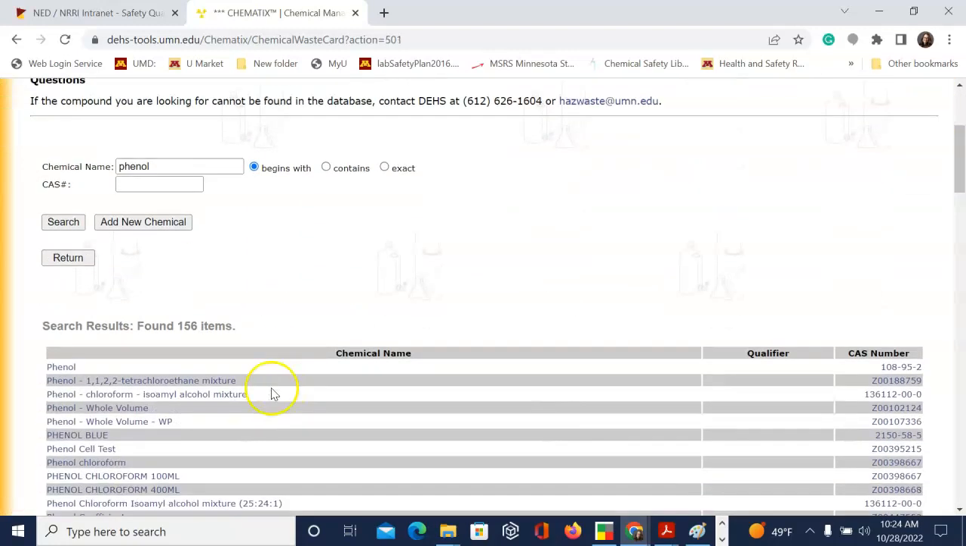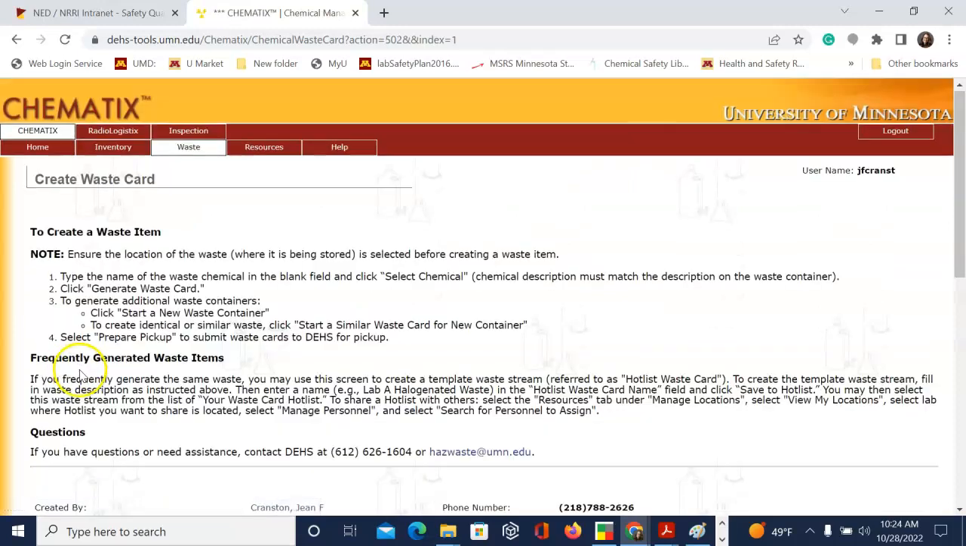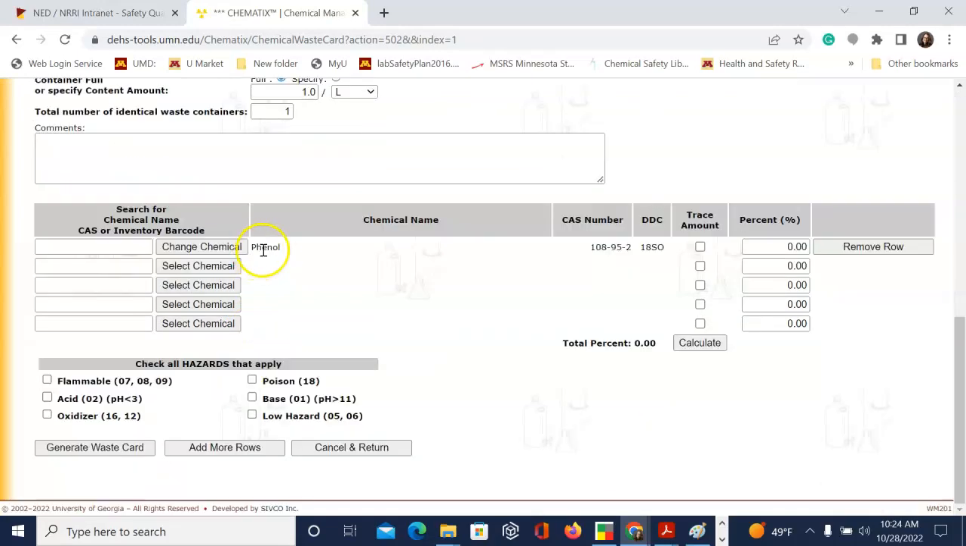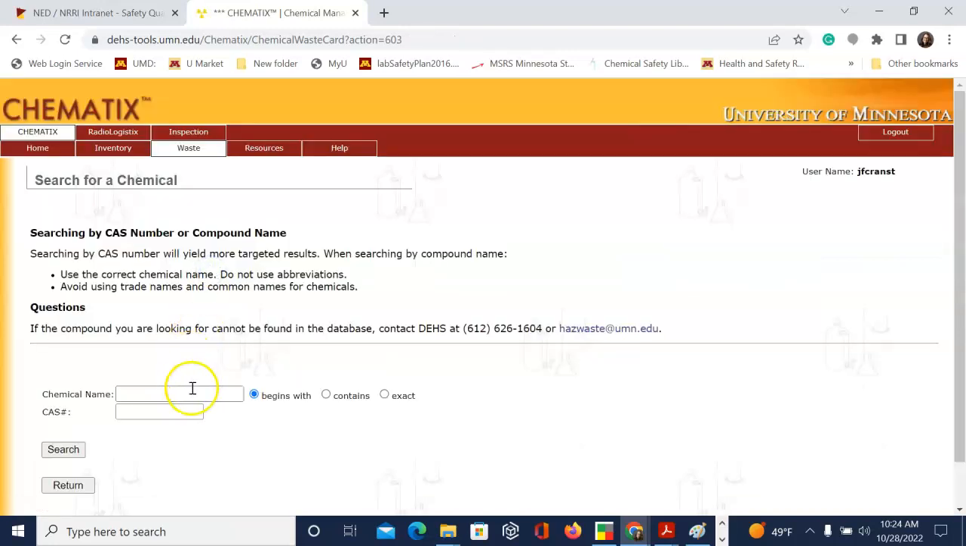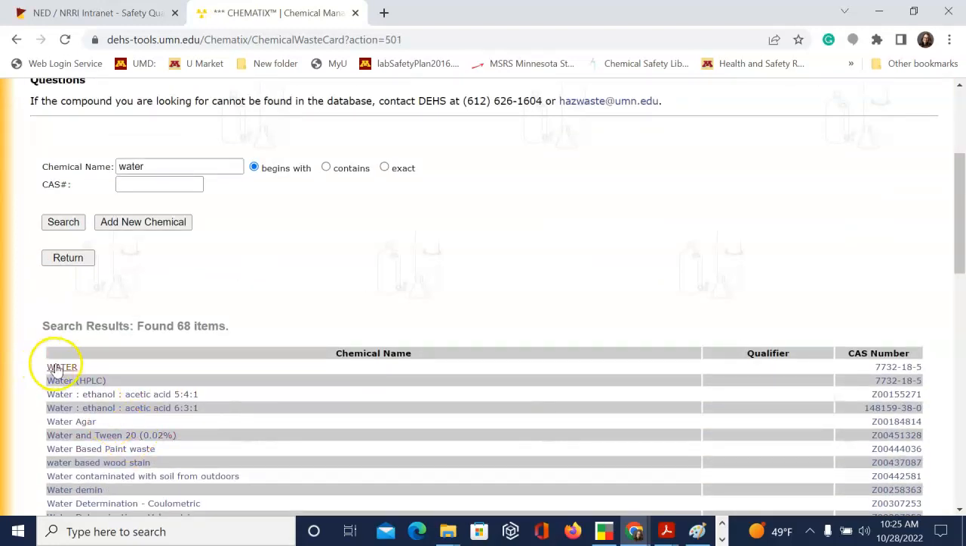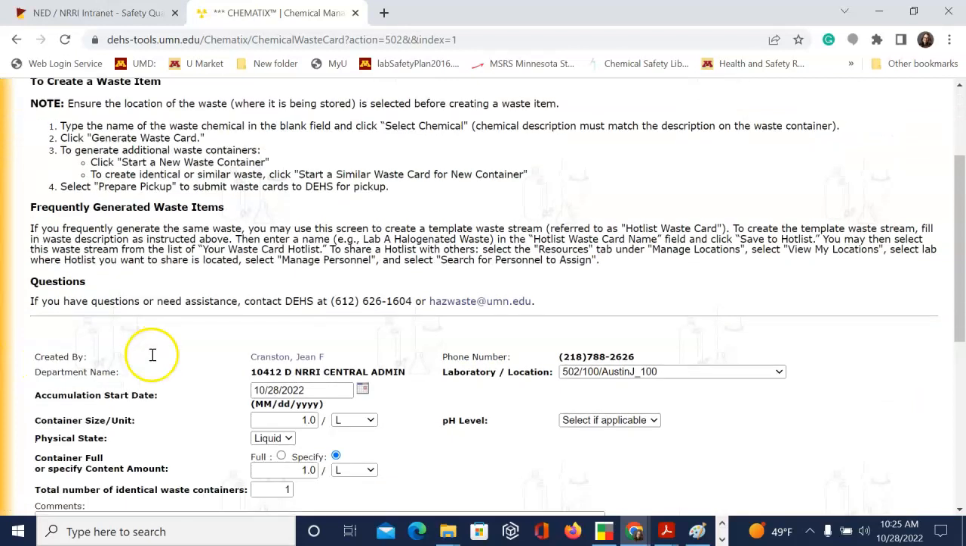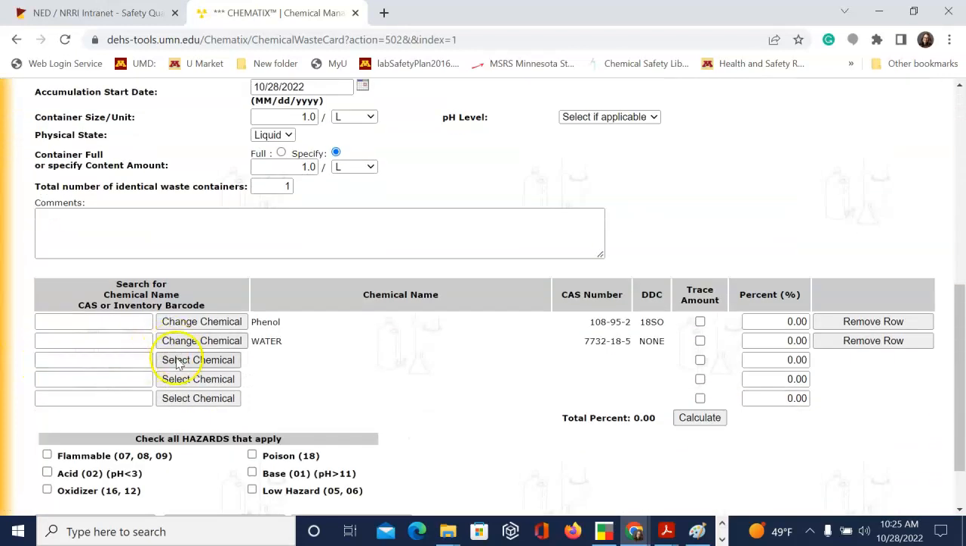Search. And then once you find it, you add it to your mixture. So if I double clicked on phenol, and now it appears as a mixture. You can change that if you made a mistake. I'm going to select another chemical and call it water. Search. I'm going to double click on water and add that to my mixture.